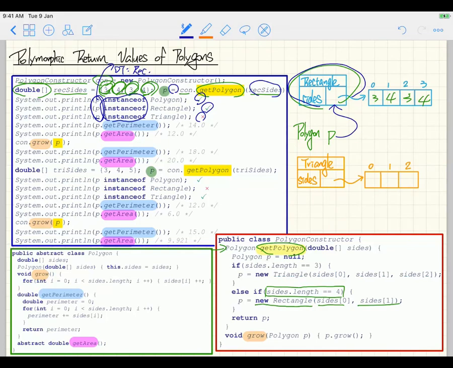Now, what does instanceof do for you? What does it check? It checks to see if the dynamic type is a descendant class of the classes you put over here, right? So now, is rectangle a descendant class of polygon? Yes. That's why it's true. Is rectangle a descendant class of rectangle? Yes, okay. Is rectangle a descendant class of triangle? No, so that's why it will be false. Okay, questions on this? Okay, good.